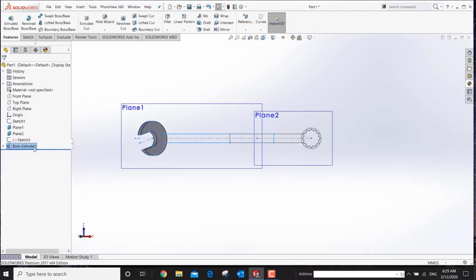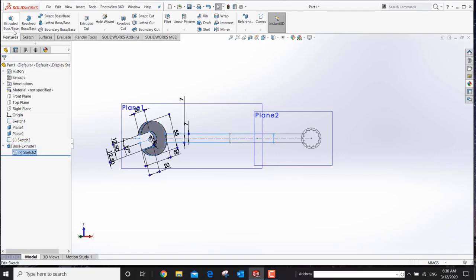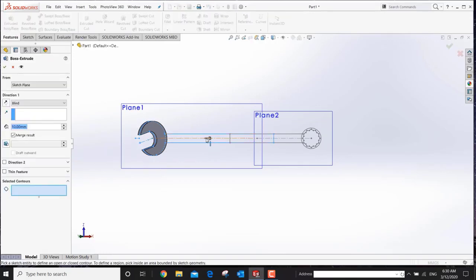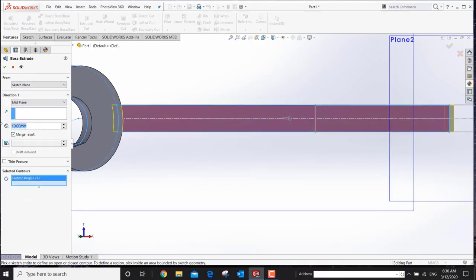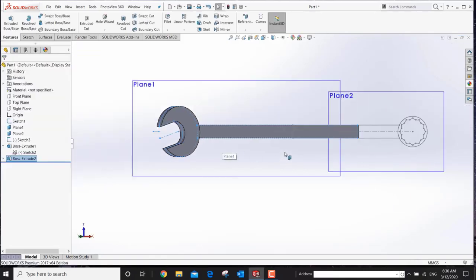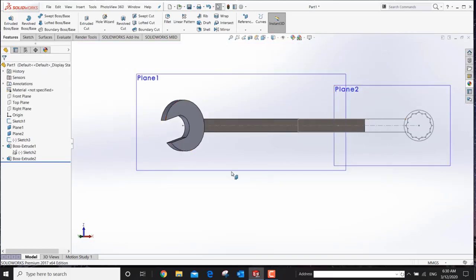Now sketch 2 is part of this feature. Left click this arrow, select sketch 2 again. Features, Extruded Boss, Base. Select shaft of the spanner. Select a midplane and type in 7 millimeters. And make sure that merge result is ticked. Click OK.